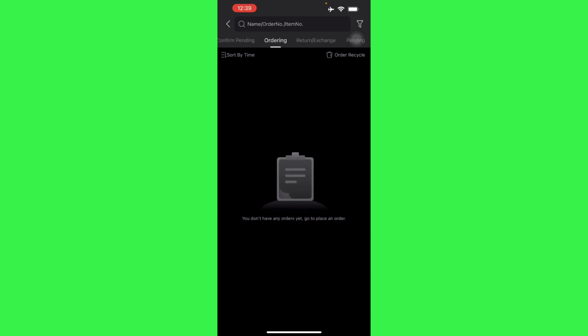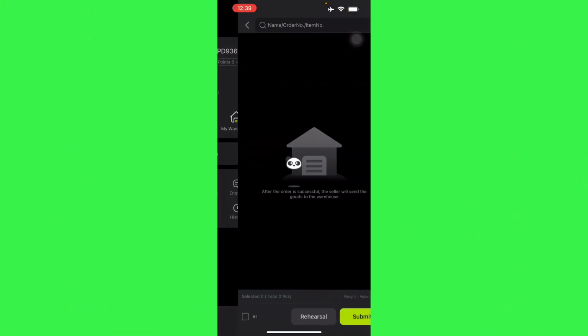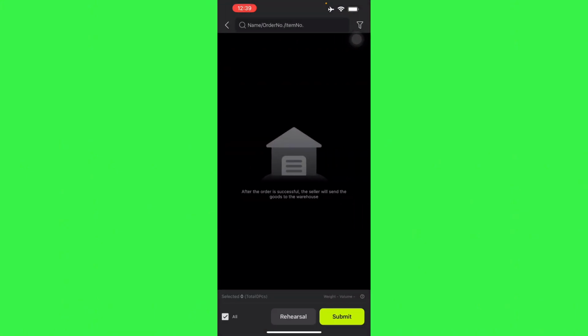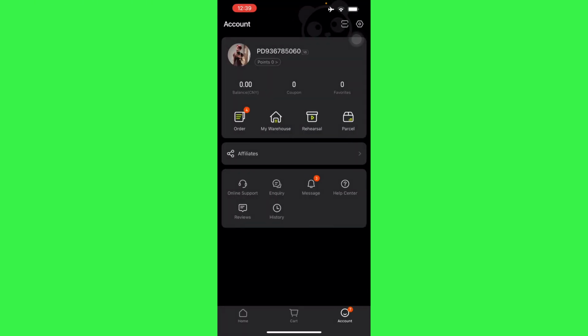From there, you can check in your warehouse. Once it's done, in your warehouse, you can search the item that you want to be delivered to your house directly. So there you go guys, that is how to use Pandabuy on your phone. You can also do this on your desktop, of course.